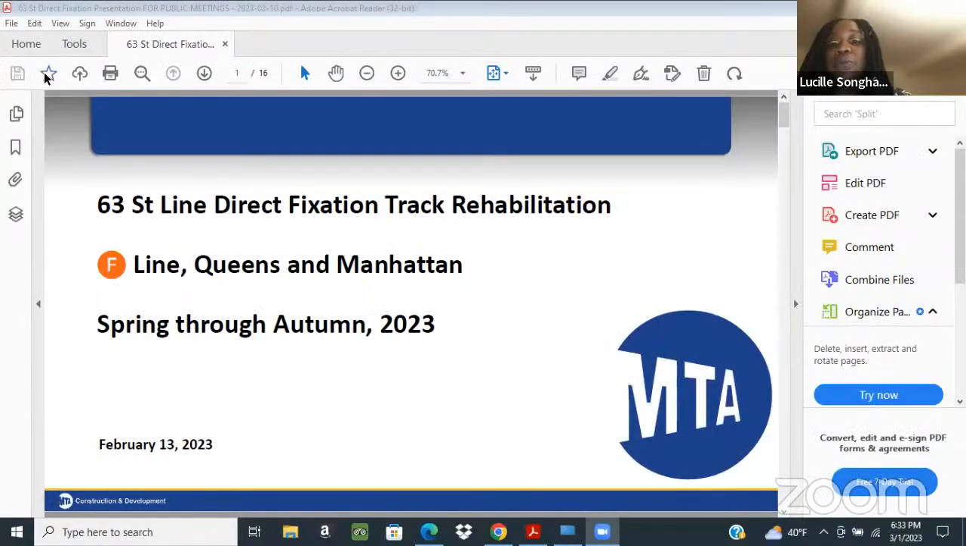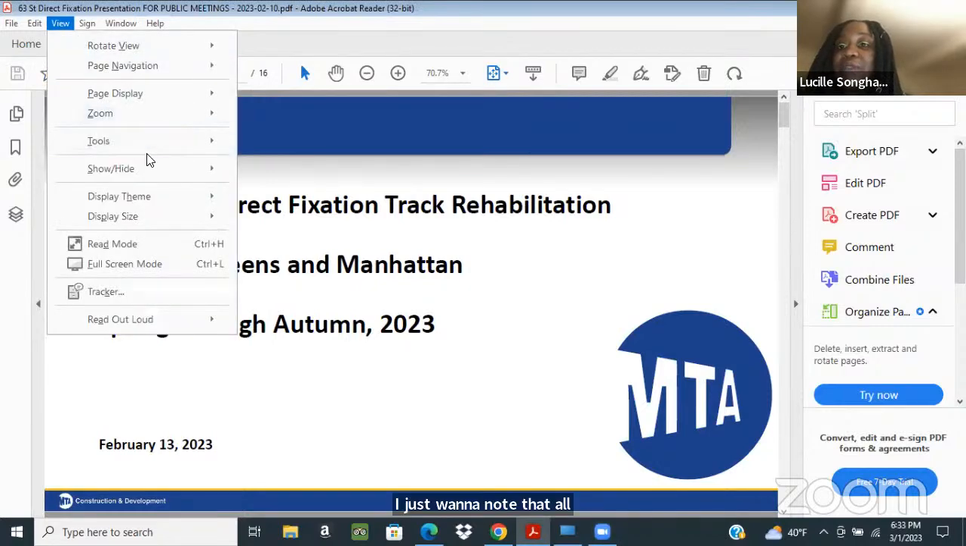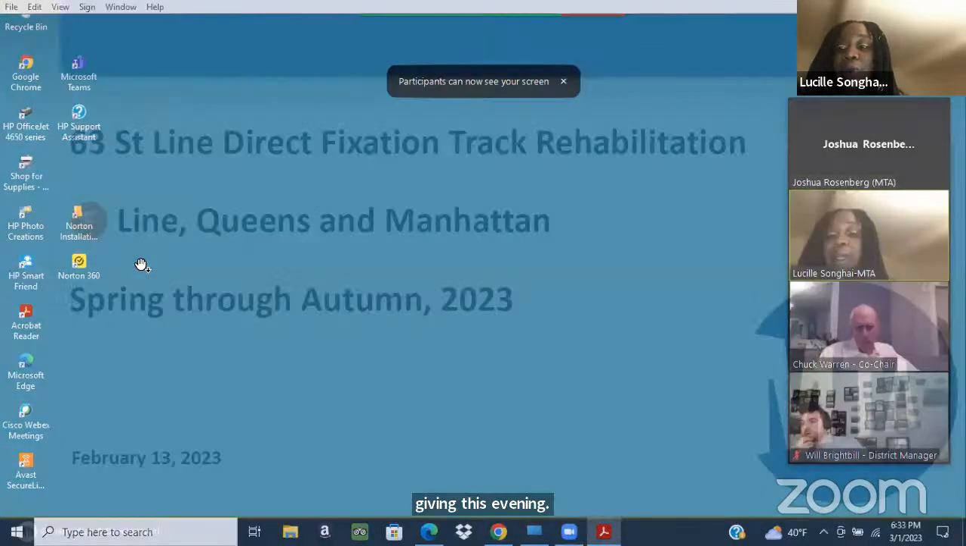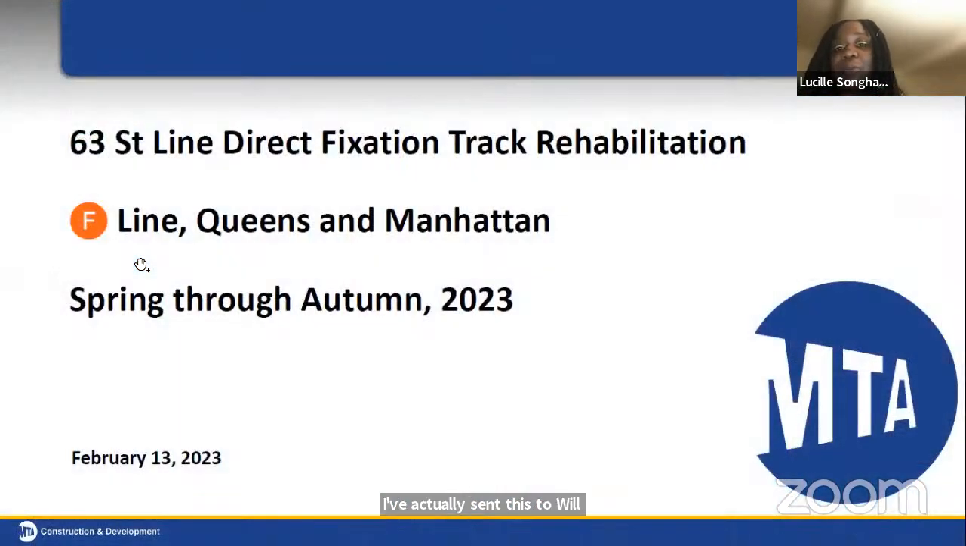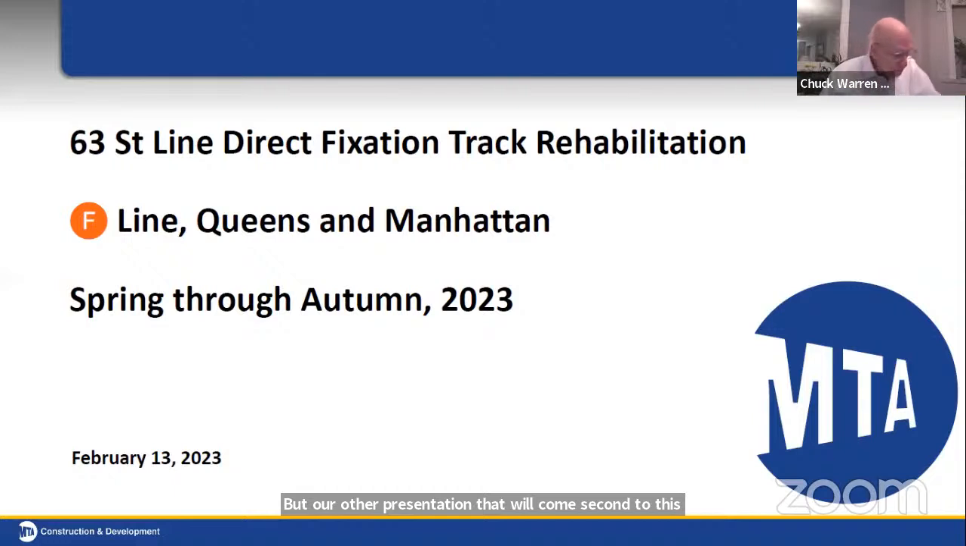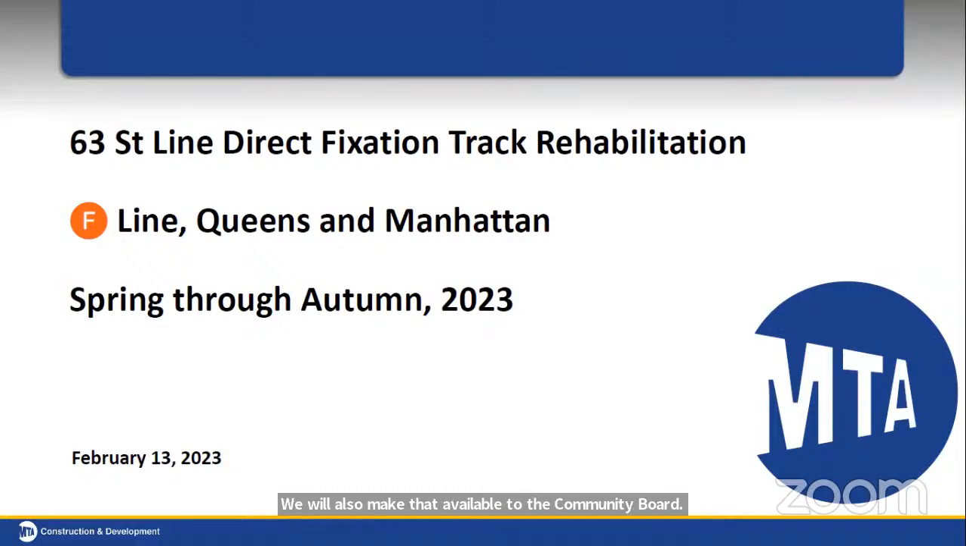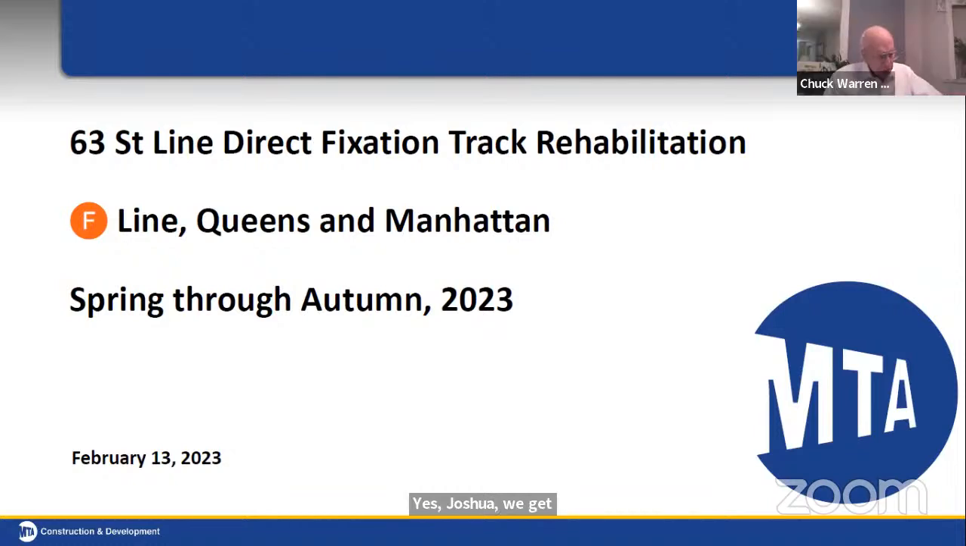I just want to note that all presentations that we are giving this evening, I've sent to Will earlier this evening, and our other presentation that will come second to this, we will also make available to the community board after the meeting. Okay, can everyone see the screen? Yes, Joshua, we can see it.